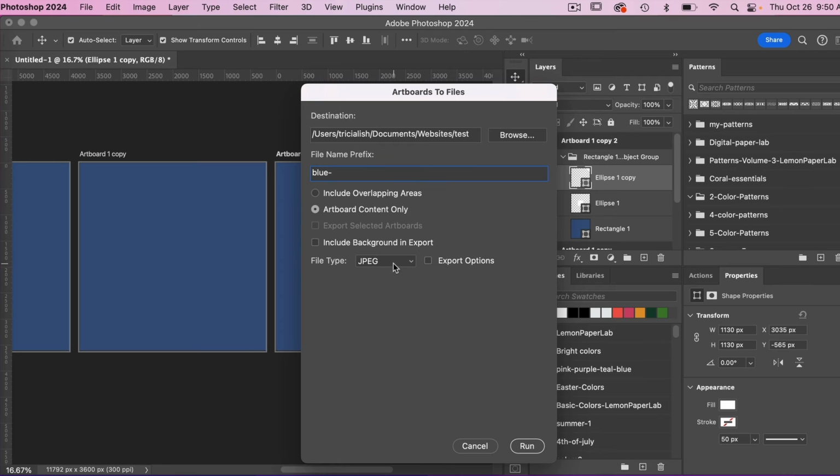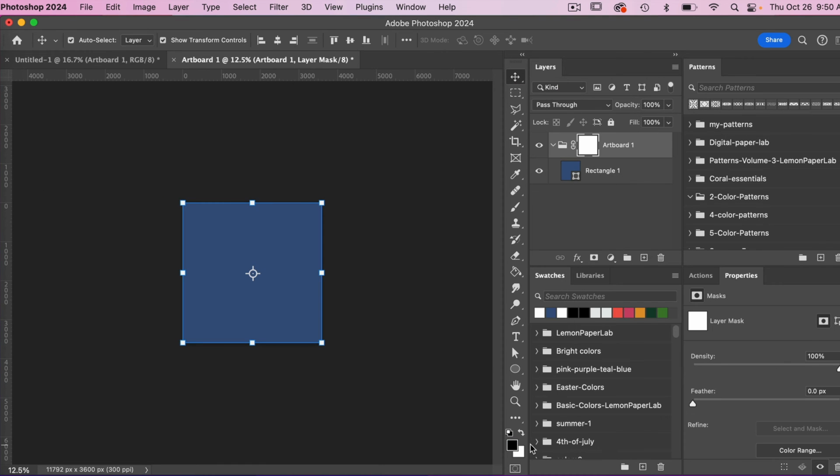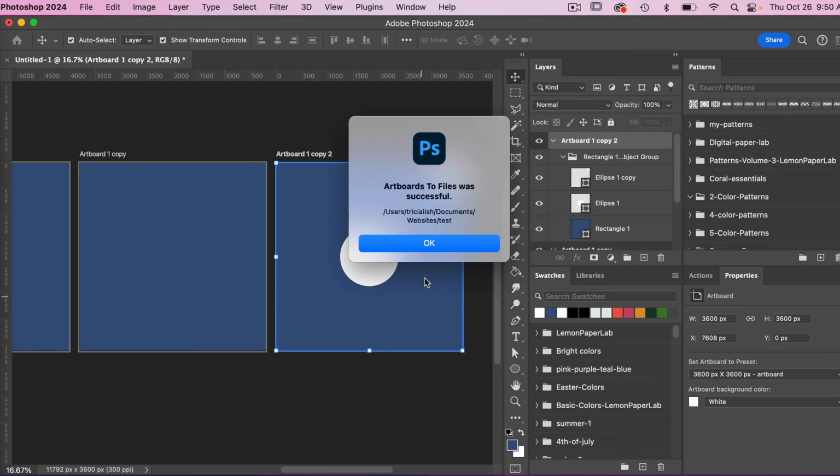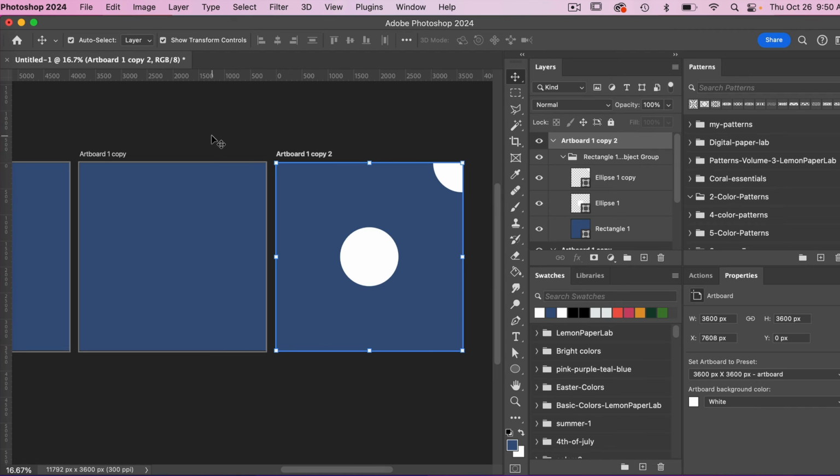Our file type is JPEG, but you do have other options here. And then when you click on Run, it will just save each of those artboards as their own file. And then it will give you this dialog box here. So that's how you save out your artboards if you want to maintain the resolution that you have set for your file. Artboards are also a great option if you want to save it as a PDF.